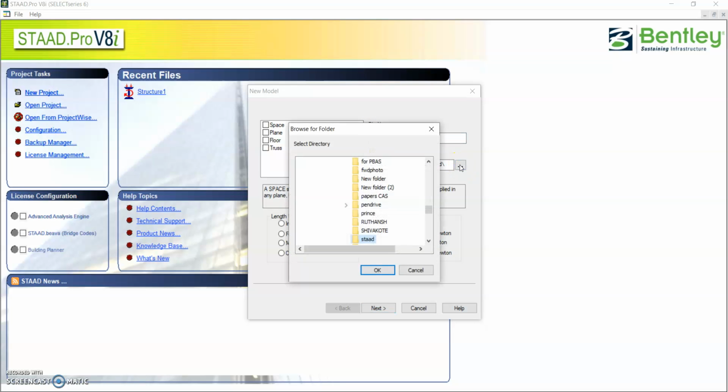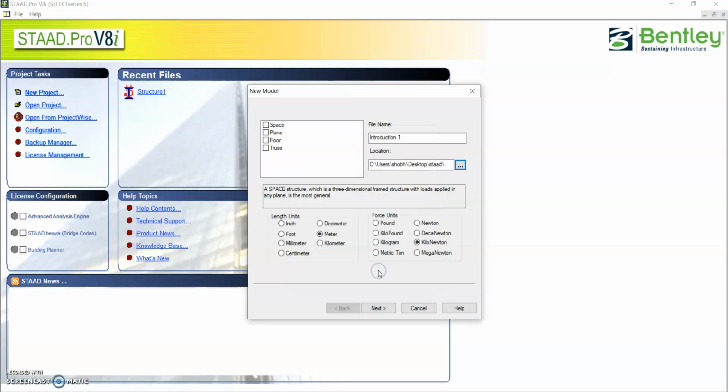We will have to create a separate folder to execute a STAAD program because it will create supporting files along with one individual model. That is why we will make sure that we create a separate folder and we work in that folder only. Now I have already created a folder called STAAD. I will select the same folder.